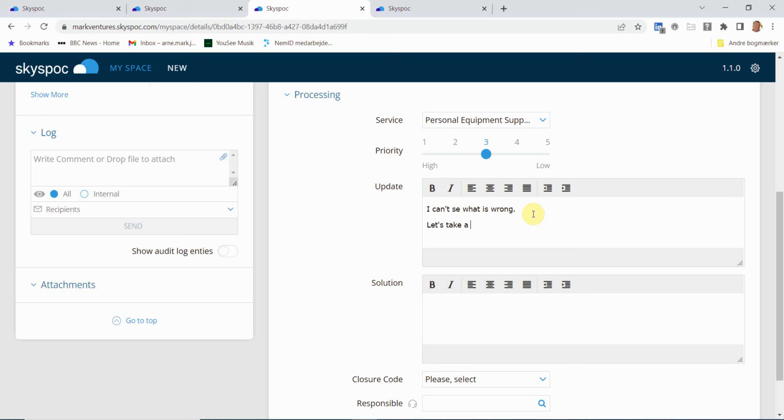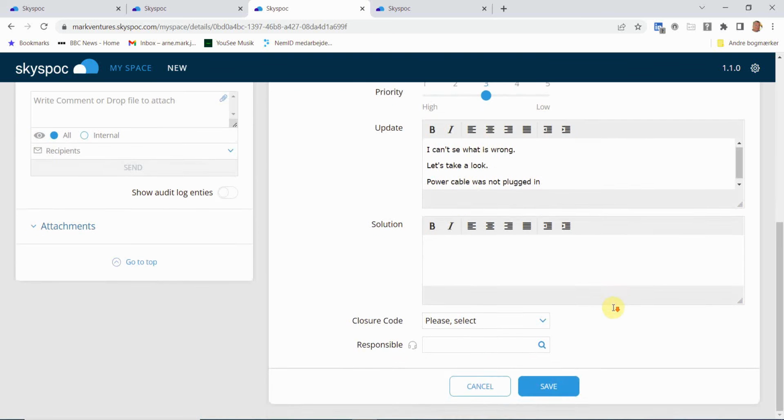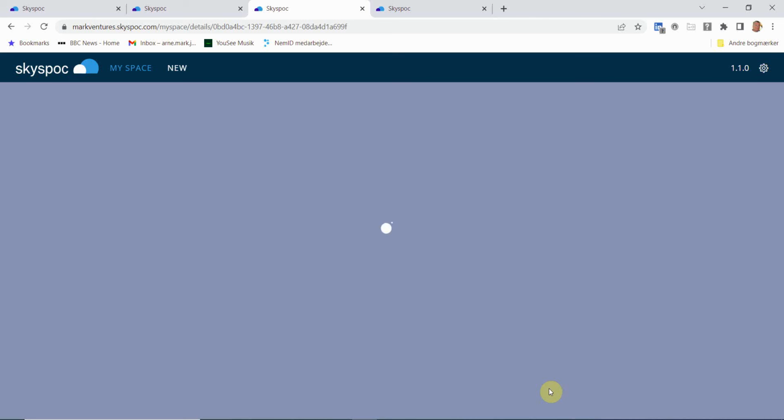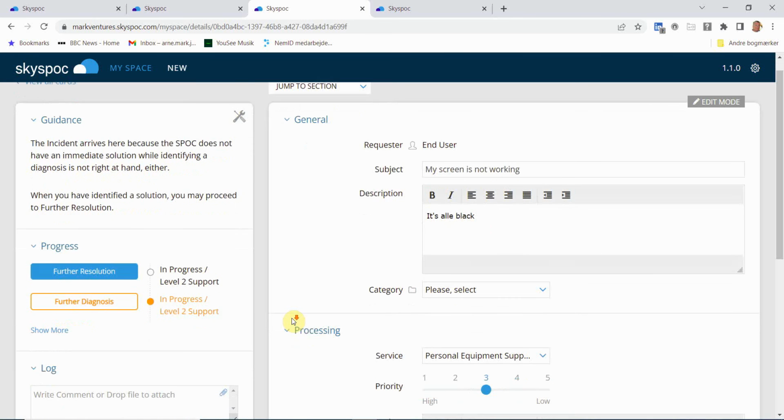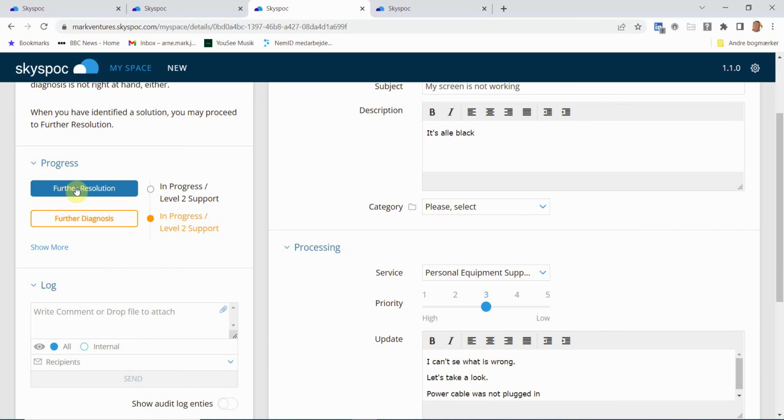Let's take a look. We are much smarter being the second level support. I can now say that I know what's wrong. Power cable was not plugged in. Let's just say that, save this piece of information. And I can now proceed to further resolution, which I will do. So that's the next stage in this workflow.